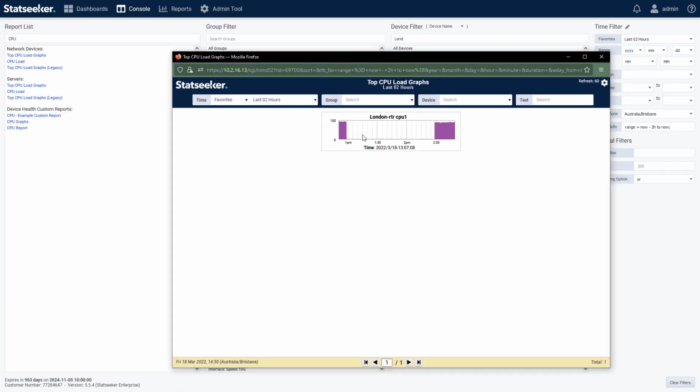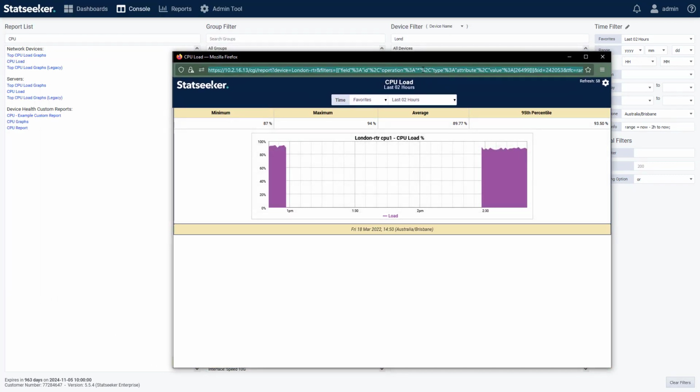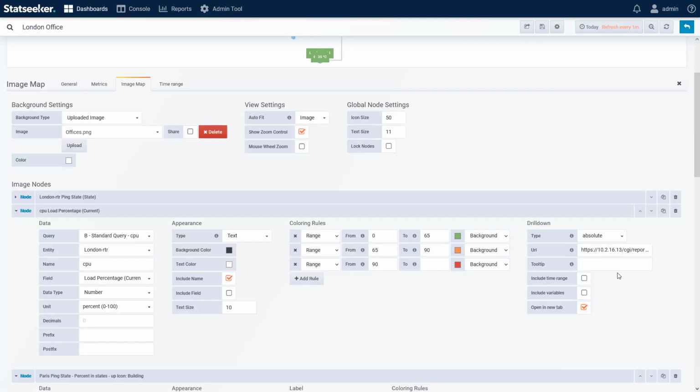Rather than this report, I'm using the drill down here to load another report, and then I'm going to copy the URL, dropping that back into my ImageMap link configuration.